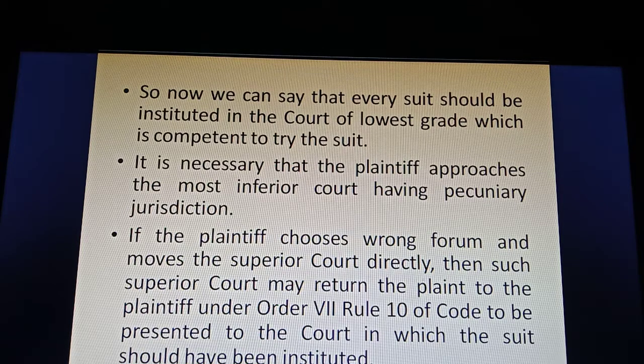What will happen if the plaintiff chooses the wrong forum and moves the superior court directly? Then such superior court may return the plaint to the plaintiff under the provisions of Order number 7, Rule number 10 of the Code, which deals with the return of plaint, to be presented to the court in which the suit should have been instituted. I want to repeat, if the plaintiff chooses the wrong forum and moves the superior court directly instead of the court of lowest grade, then such court of superior jurisdiction may return the plaint to the plaintiff under the provisions of Order number 7, Rule number 10 of the Code, to be presented to the court in which the civil suit should have been instituted.